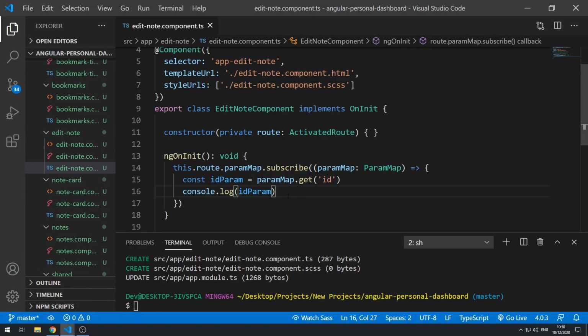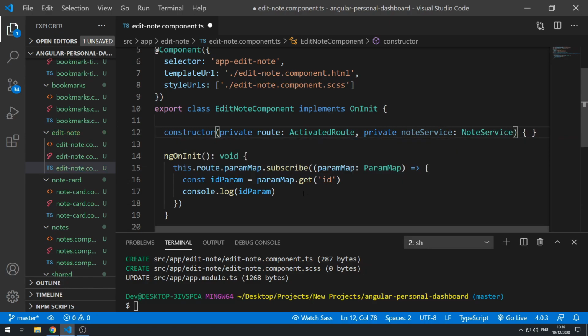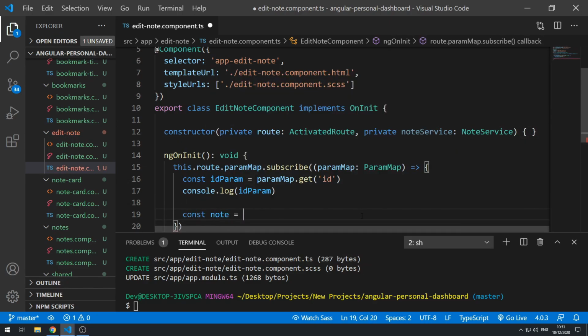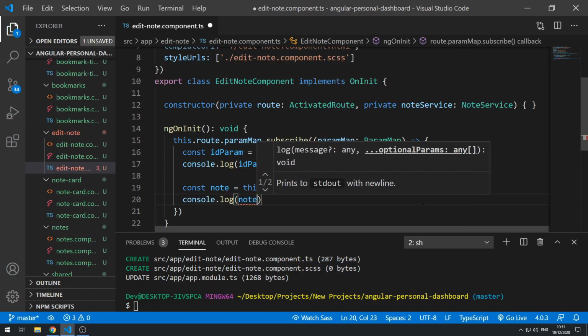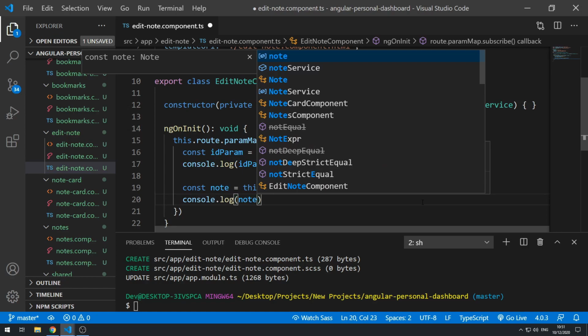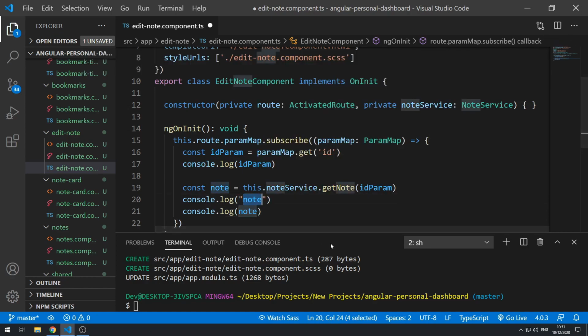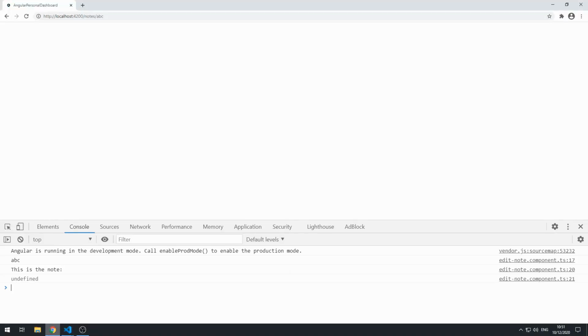We can now use the note service. So private noteService is of type NoteService. And here we can now do const note is equal to this.noteService.getNote and then pass in the ID, and that is the idParam, right? Okay, let's save that. And first of all, let's just console log this note out. So console.log, and let's put a console log that says this is the note. Okay, save that and go back to the application.